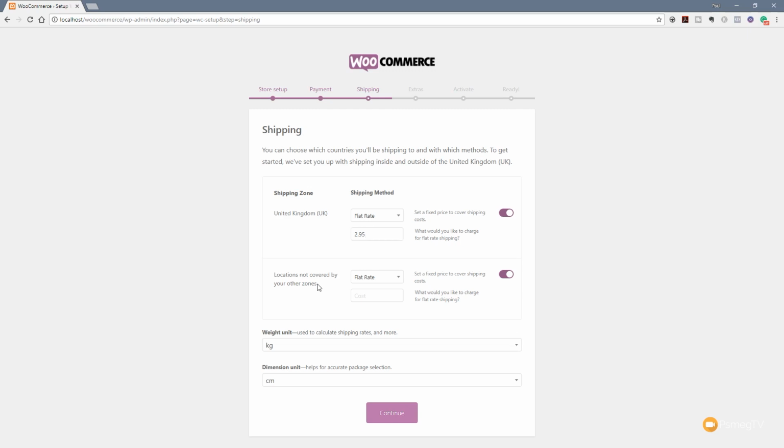Next up, we've got locations not covered by your UK zone. So you can see our shipping zone of UK is our base zone. So if we allow ourselves to sell to other countries, we may want to set up a zone for each of the different countries. But like I say, we're keeping it simple. So we say locations not covered by your flat rate. And what we'll do is we'll put a $4.95 shipping in there just for argument's sake. Again, if I wanted to, I could easily disable this option as well.